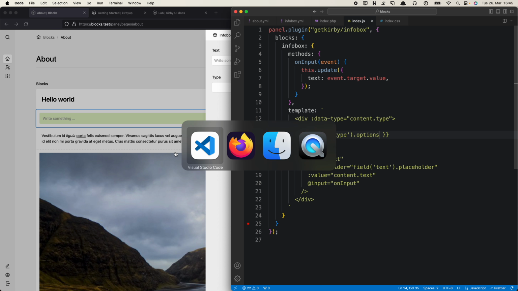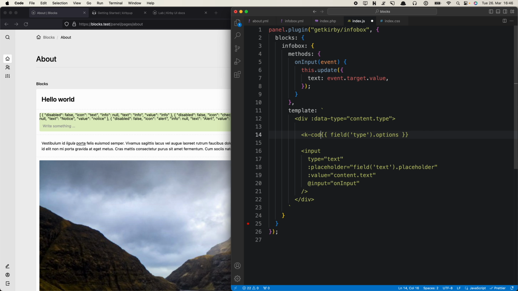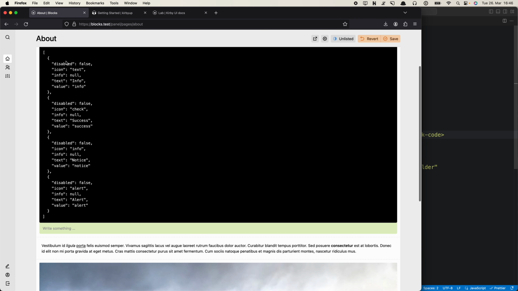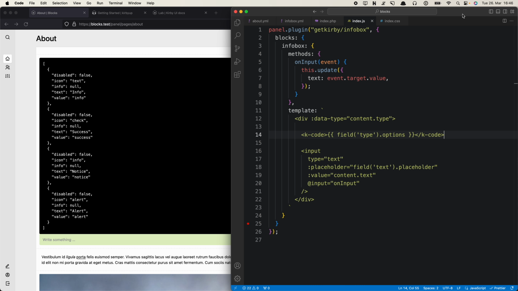So now I get, again, a big bunch of elements in here, and you can see we get all the options that we just defined in our blueprint code, including the icon. Cool. So now we somehow have to compute which icon is currently activated. So which type is currently selected and what is the icon for that type. And that's quite easy to do with a computed property.